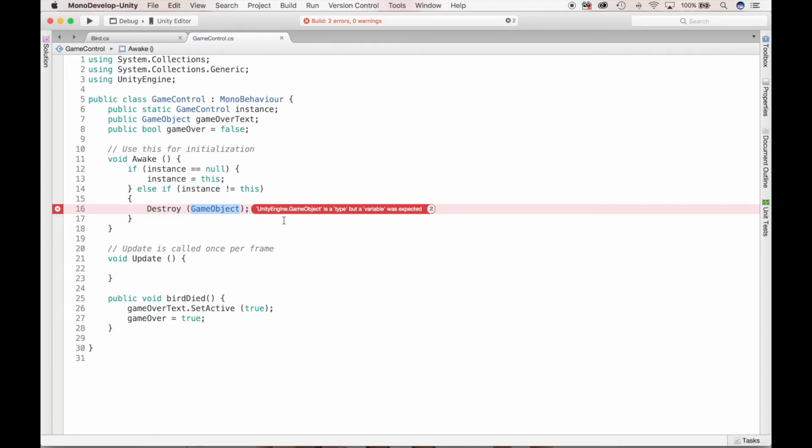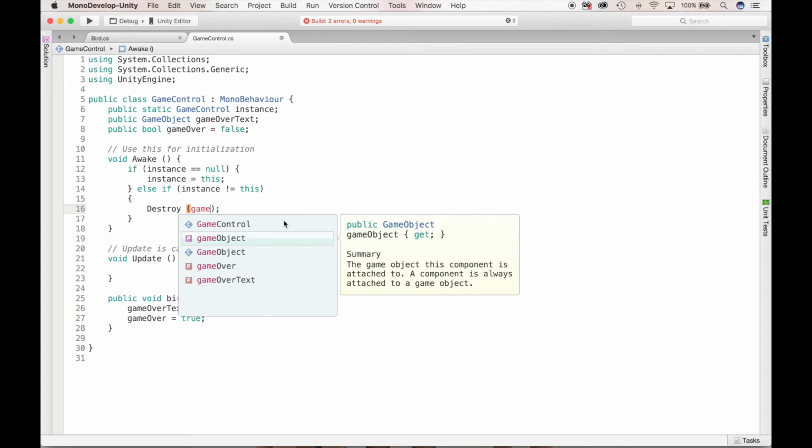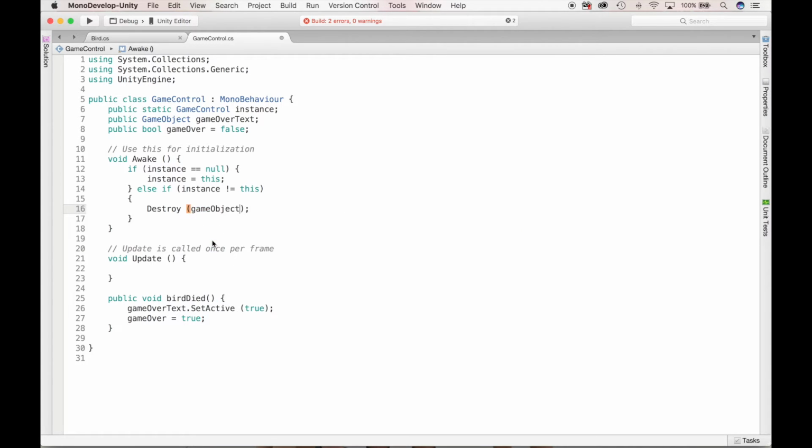Let me double click this gameObject, lowercase. All right, gameObject lowercase. What is this? Okay, summary: the game object this component is attached to. A component is always attached to a game object. So I wanted lowercase g, not capital G. The game object that is associated with the game control. That's what I wanted to type. I'm typing too fast. Let's see what happens when I build all now. Does that error go away? Build successful. Okay, now we're okay. Sorry about that. Lowercase g.